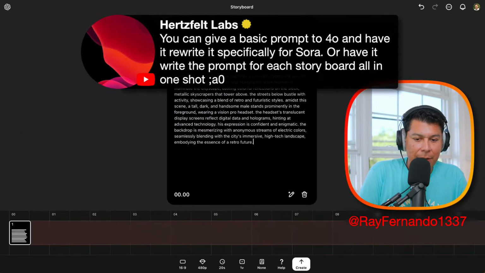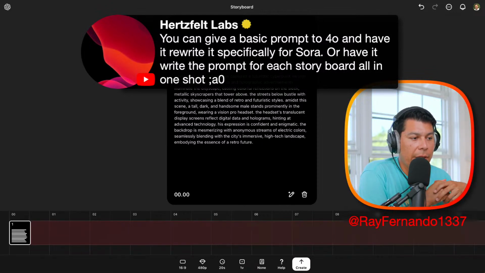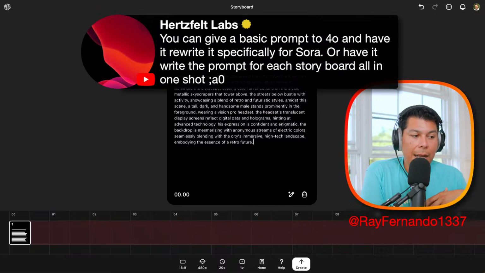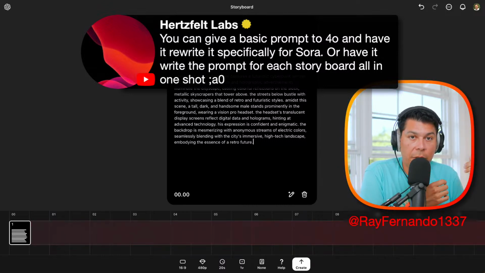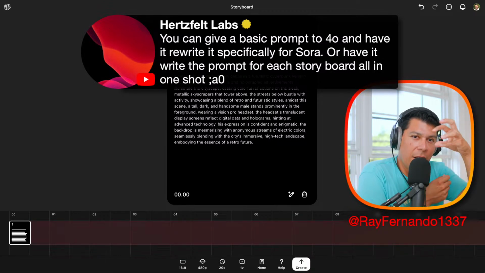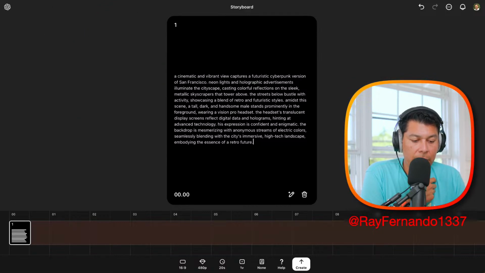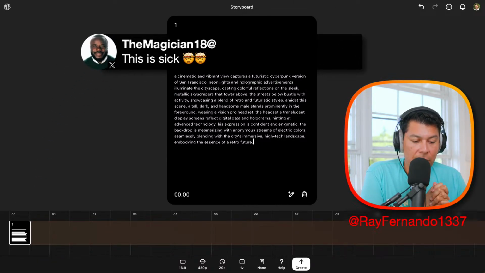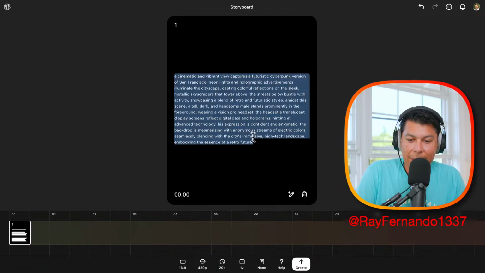So Hertzfeld Labs says, can you give it a basic prompt and have it rewrite for Sora, or have it write the prompt for each storyboard in one shot at all? I've thought about this, but I wanted to try the first shot of us just going through describing it. And I was hoping that it grabs the context from the previous one, it looks like. So it saves us some time, which is pretty cool. Oh yeah, this is pretty awesome. I agree on X. So let's copy this prompt.